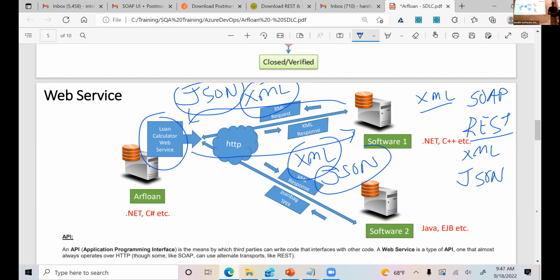So in REST, we can do XML, but we can also get back JSON. Either one. If you send data in XML, then you will get it back in XML. If you send data in JSON, then you will get it back in JSON format. REST gives you the option to do both. REST supports both formats. SOAP supports only XML.